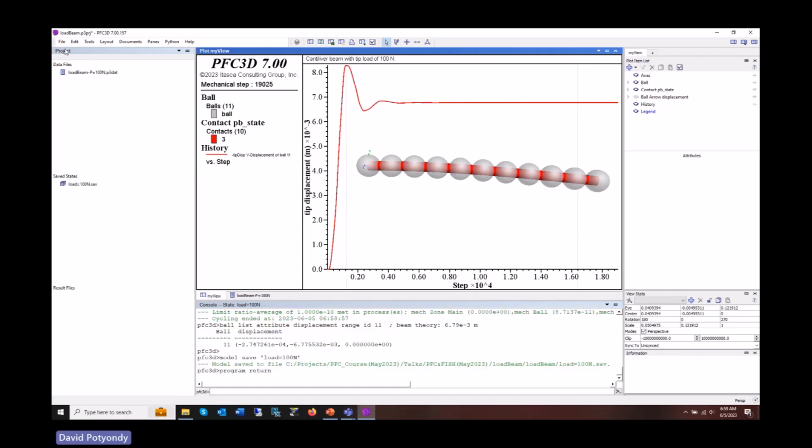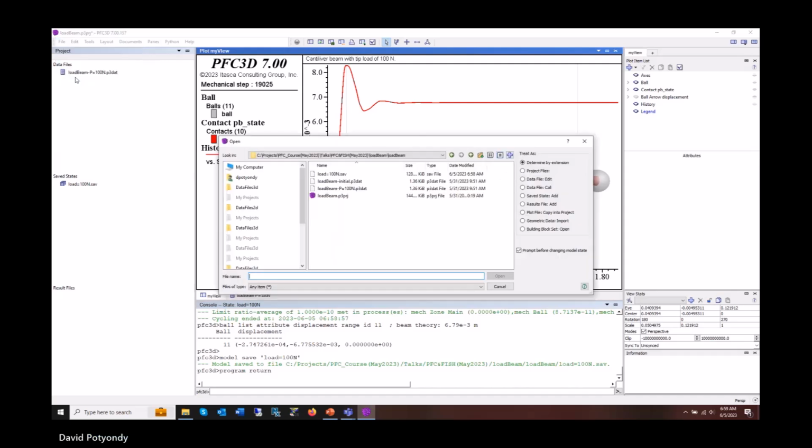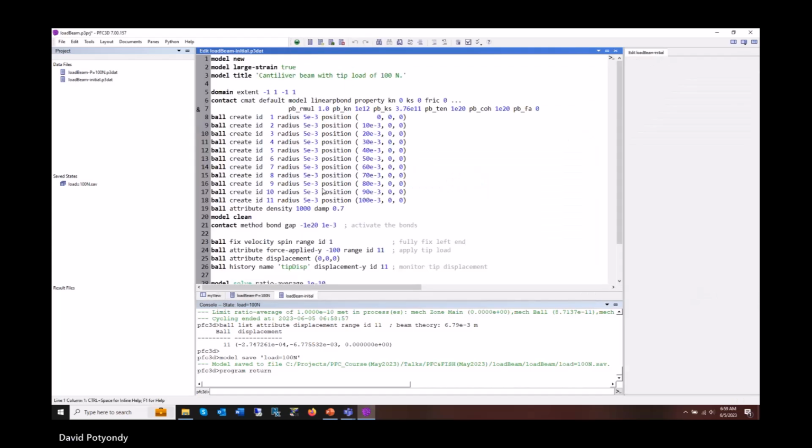Now let's call in that data file, the one that we created called initial. So you're going to go to the file and say open, and now you're going to choose load beam initial. Okay, and now we're going to modify it. Okay, so now line 3, we're going to change the title. So we're going to say cantilever beam with tip load unspecified. There we go.